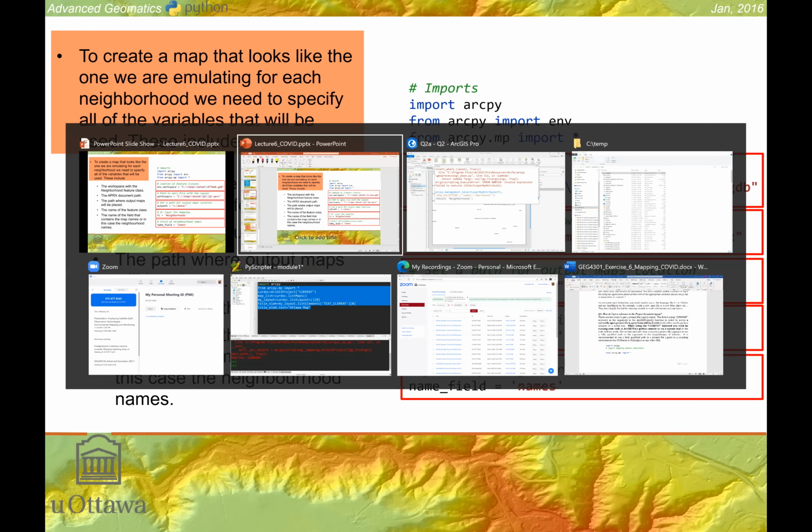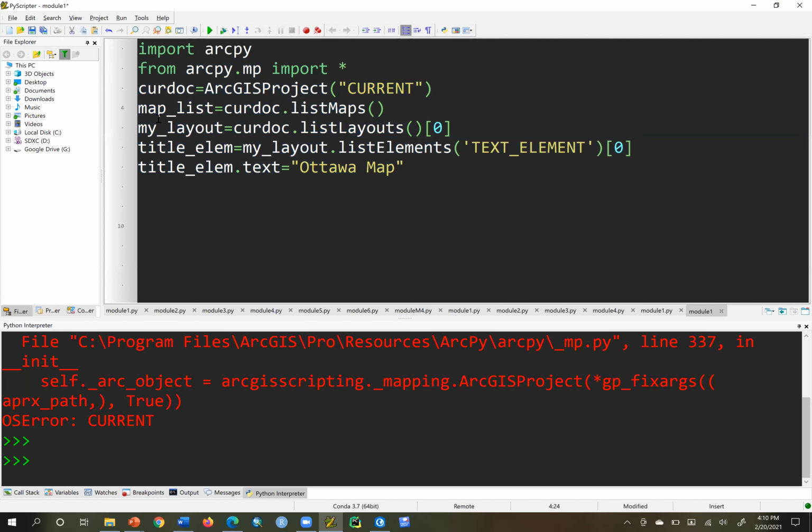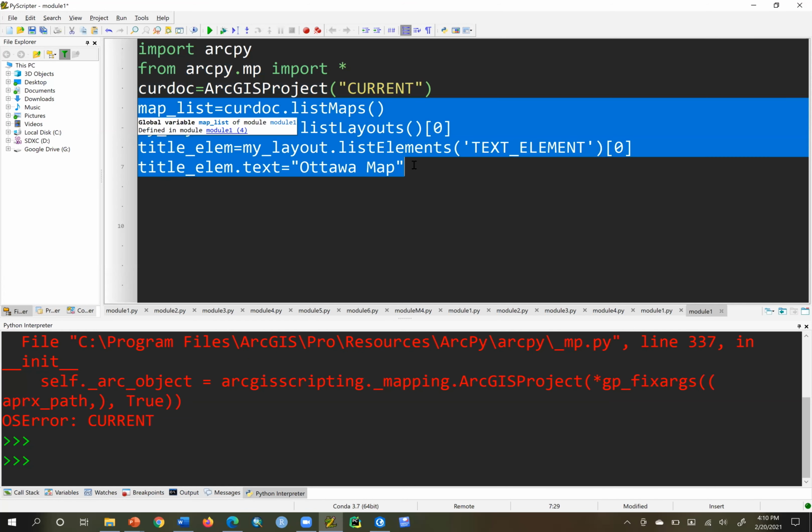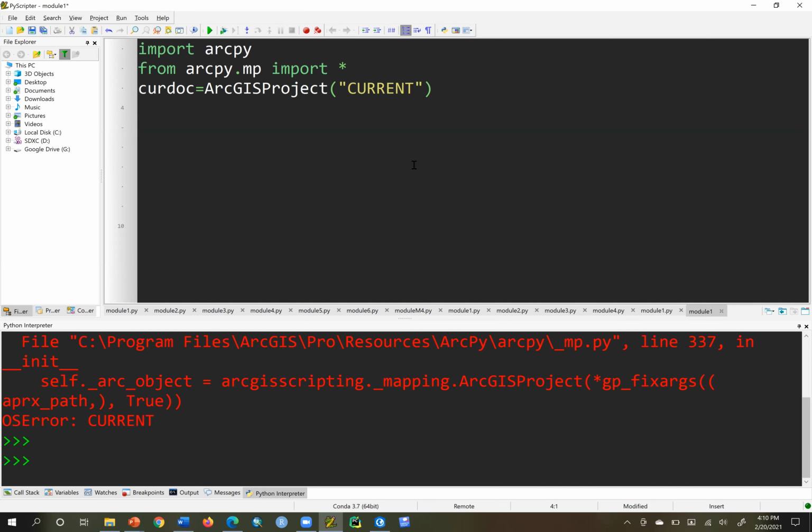So going back, we'll just do it step by step here in PyScripter. So I have my current already. And I'll just remove those things for now. So next I want to set up my workspace. So I need to also import env. So I say from ArcPy import env, like so.